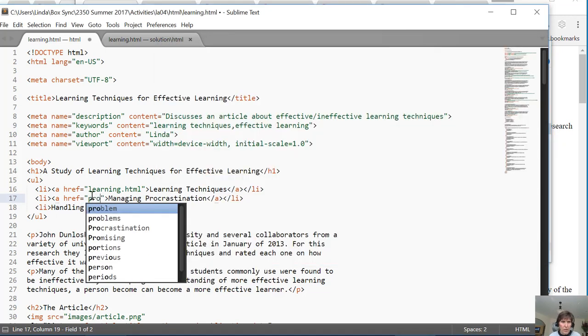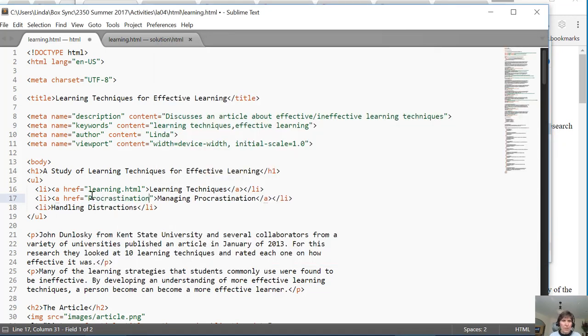From where you are, look for the HTML file on procrastination. So right there it is. It doesn't have to go anywhere, so that file name is just enough. Now, notice how the editor is helping me spell it. Procrastination.html. All right, one left. So you go ahead and pause the video and do that last link.